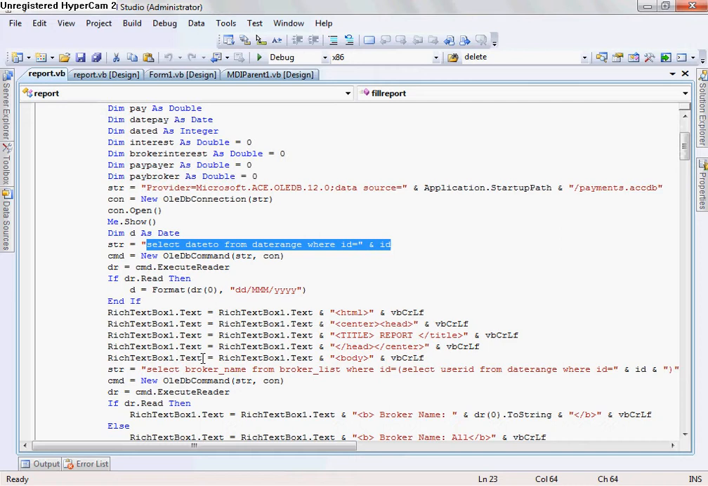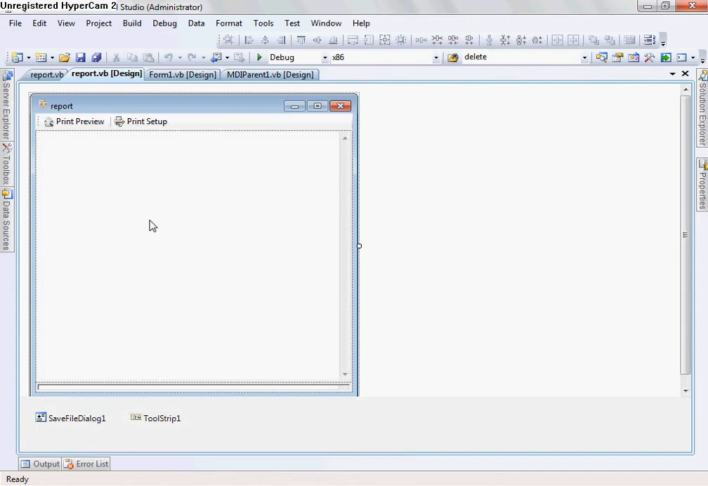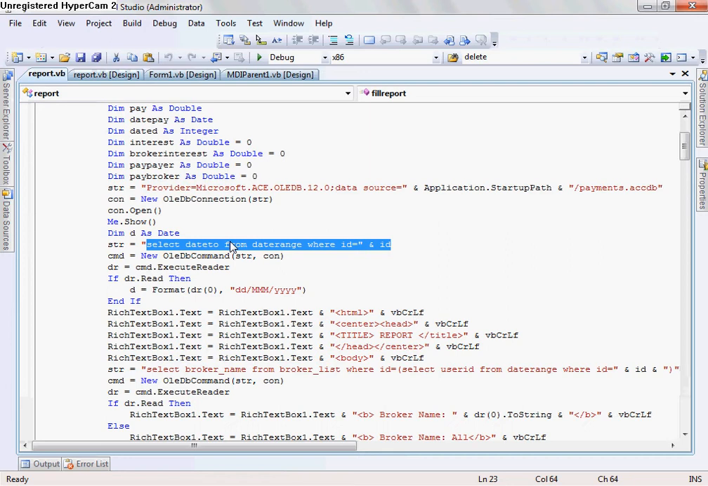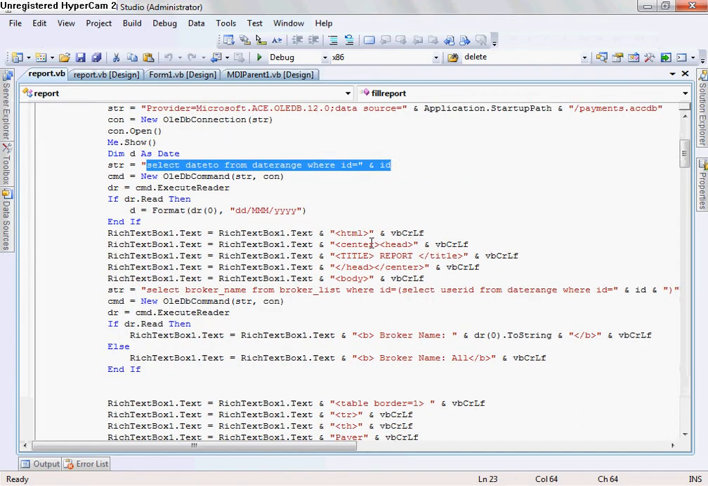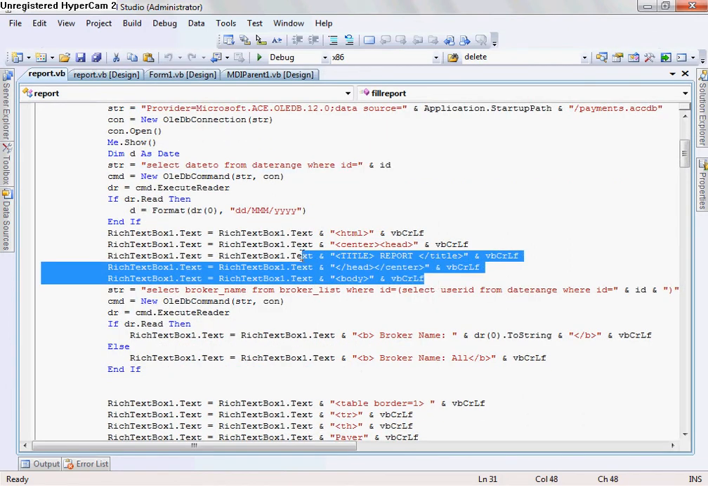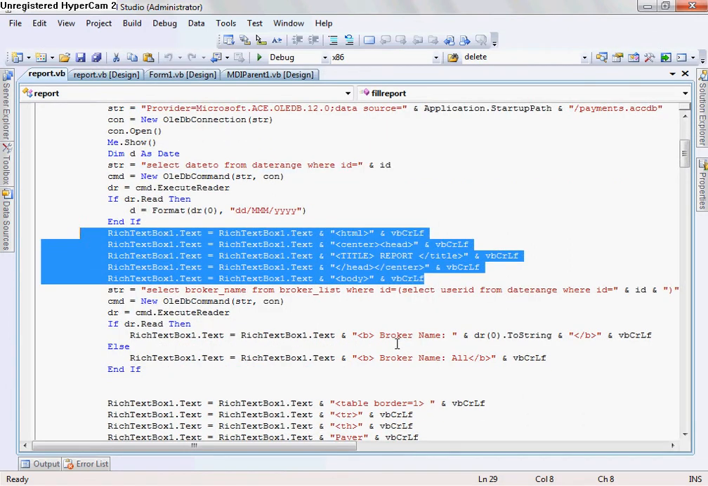After this, I have to write tags at runtime on this rich text box. Basically this is a rich text box which is not visible at runtime. I have to write text at runtime on this text box as normal text.